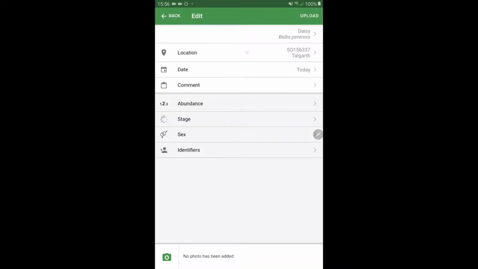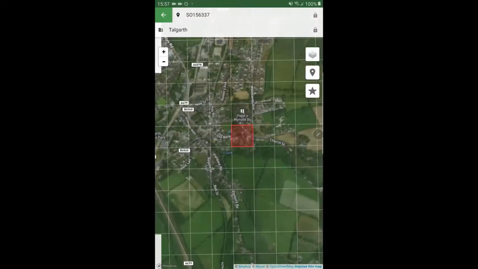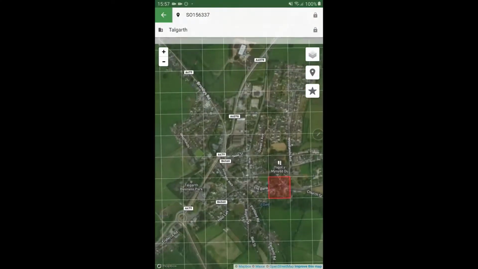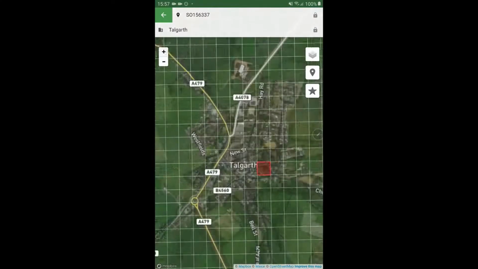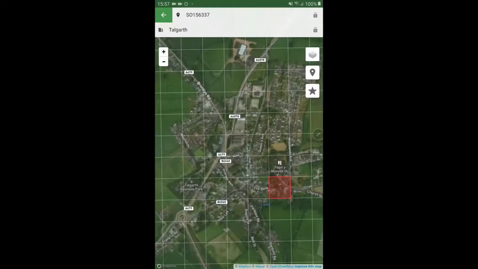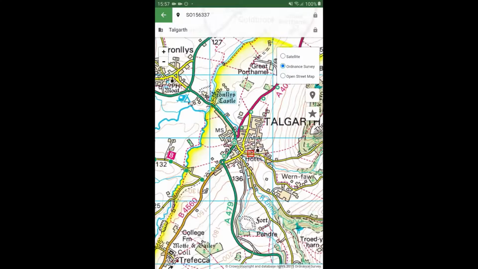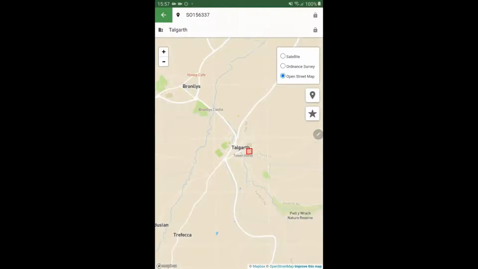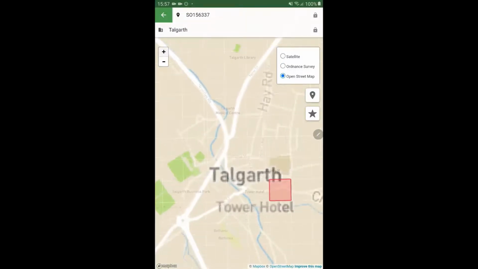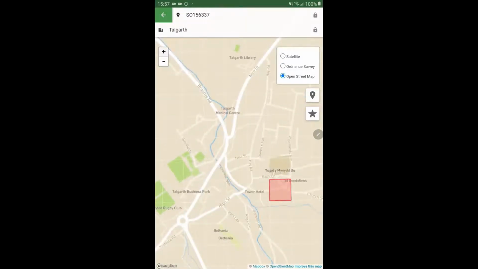If you put the record into your phone in a different place to where you actually saw it, you can move the map around, toggle out and in to get the exact location, and you can see the map in different views. So here's the satellite, you can see it as an Ordnance Survey, or you can see it as an OpenStreetMap, and zoom in and make your record in the correct location.